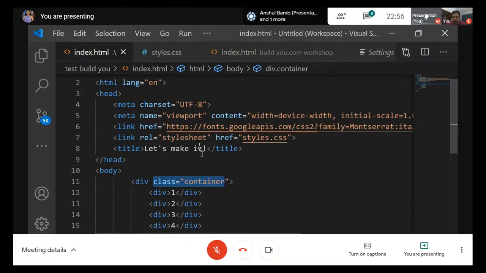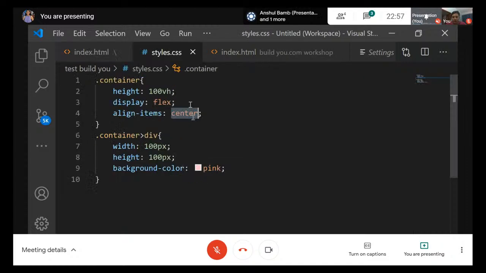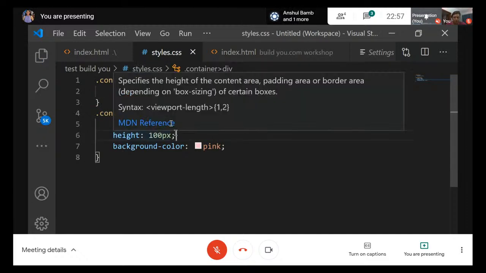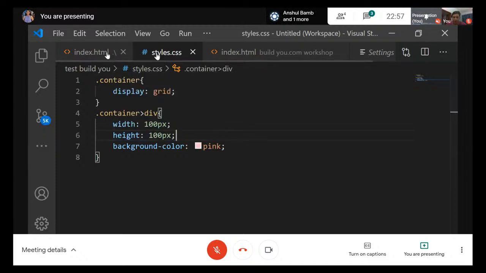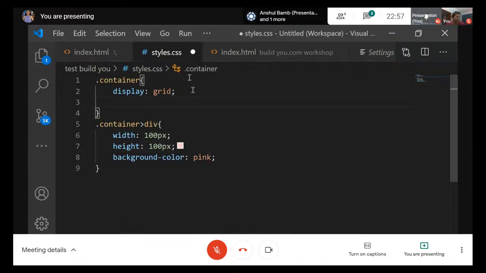I've already defined a container over here and I've created 4 divs inside it. I can go to my styles.css and set this container. I need to initialize this container as a grid. So I will give it a display property of grid, and I already have these divs set to a width of 100 pixels, height of 100 pixels, and background color pink. Let's look at a few grid properties.